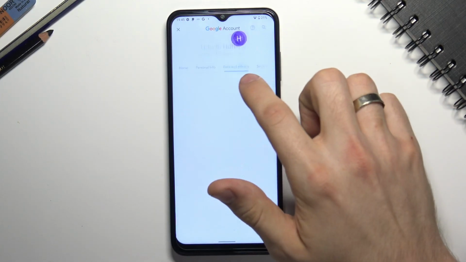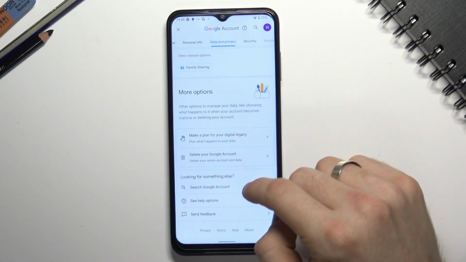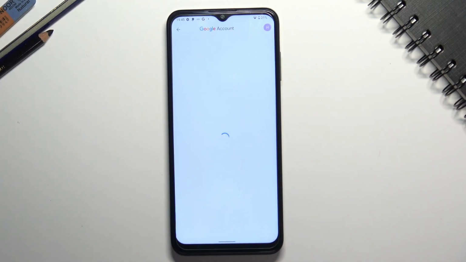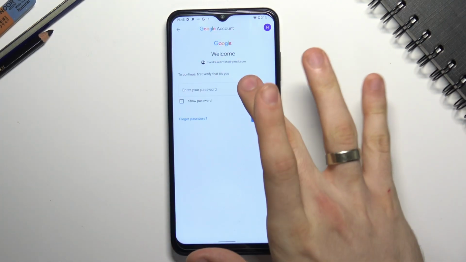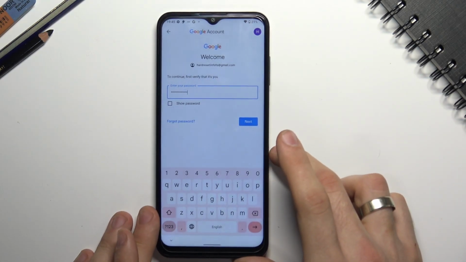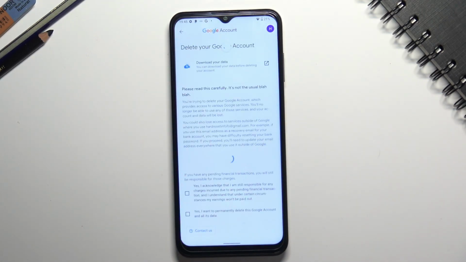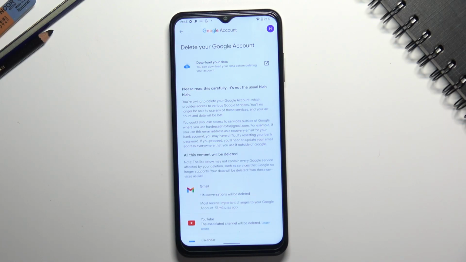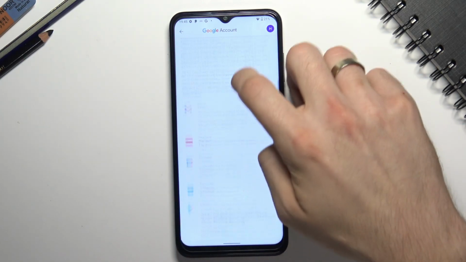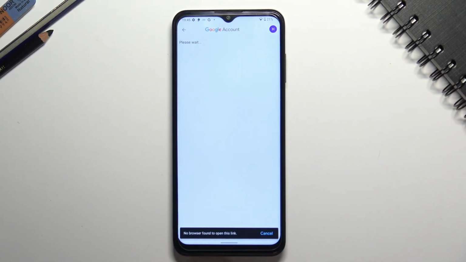great, choose Data and privacy. Scroll down and just choose Delete your Google account. Wait a while, enter your password and click Next. Wait a while again. Scroll down, choose yes, and delete account.